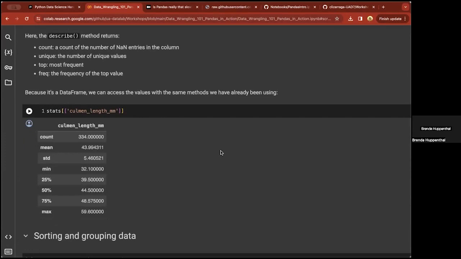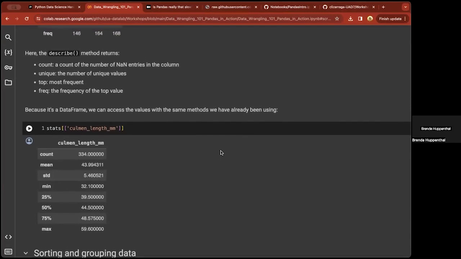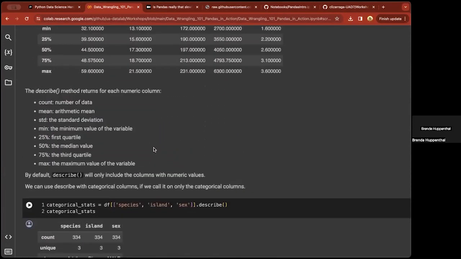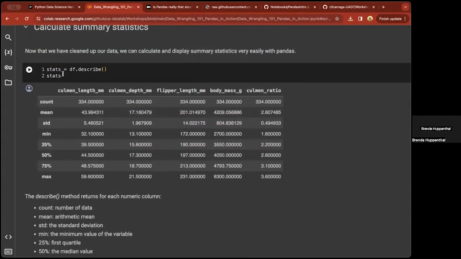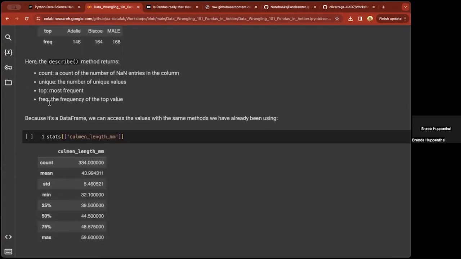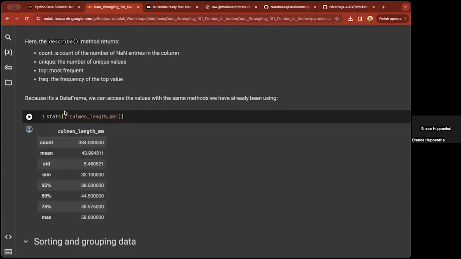Because this is giving you back a data frame, you can access it using all of the same methods that we've already been using. I saved this first one in a variable called stats. So we have these columns, and the rows, rather than having an integer index, have a label associated with them. So now we can look at stats, grab one of the specific columns, and then we could also grab it by the label.